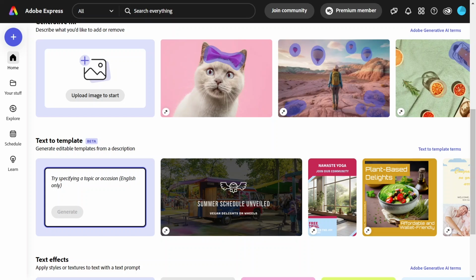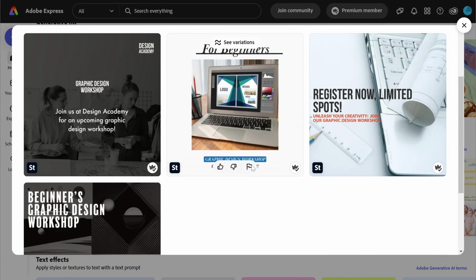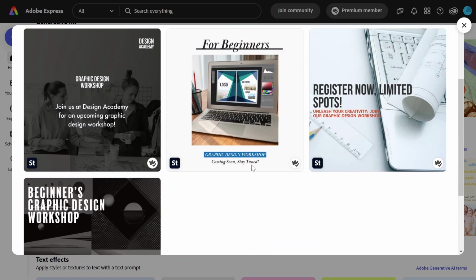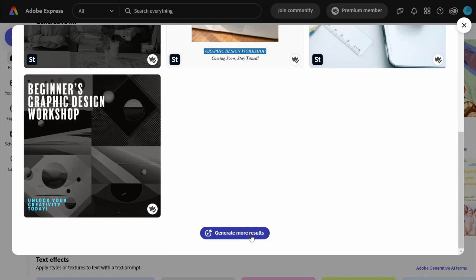For example, let's create an Instagram post about an upcoming graphic design workshop for beginners. Click Generate, wait for it to process, and here are some generated templates. Remember, all of these are editable. I'll show you how you can edit them in a bit. So think of them as starting points for your design. If you don't like any of them, simply click Generate More Results to generate more results.